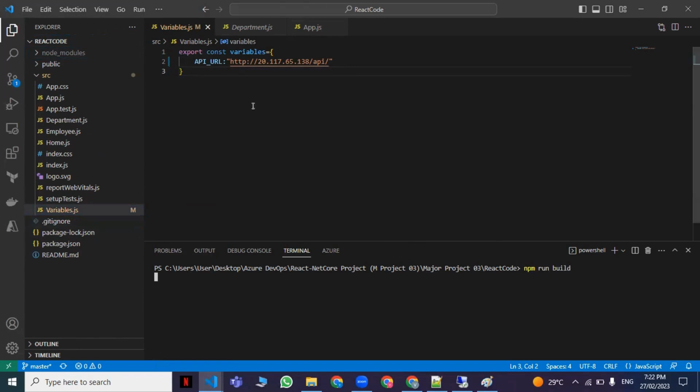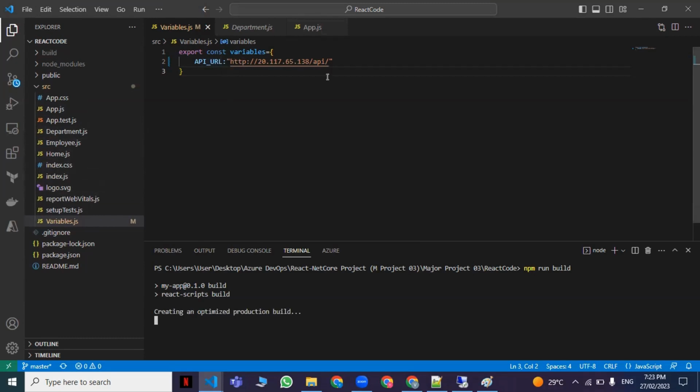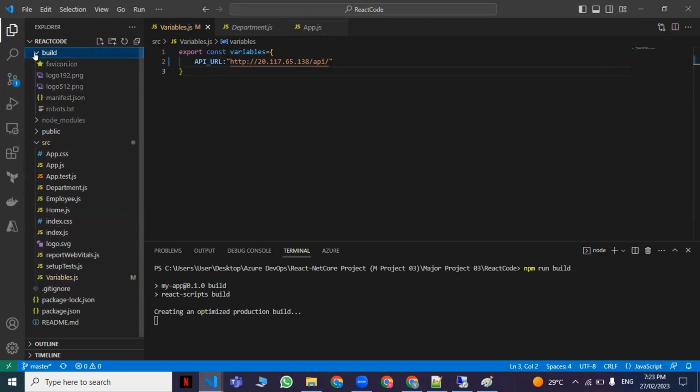What will it do? With the new change, here you have changed the backend URL. It will actually create one build folder. You can see how we created the publish folder for .NET. In the same way, React will create a build folder. If you change any code in your file, guys, you have to generate the build folder again. Here, what is the change I have made? I have changed the backend URL. You can see it is creating an optimized production build. You can see now the build folder has been created, guys.